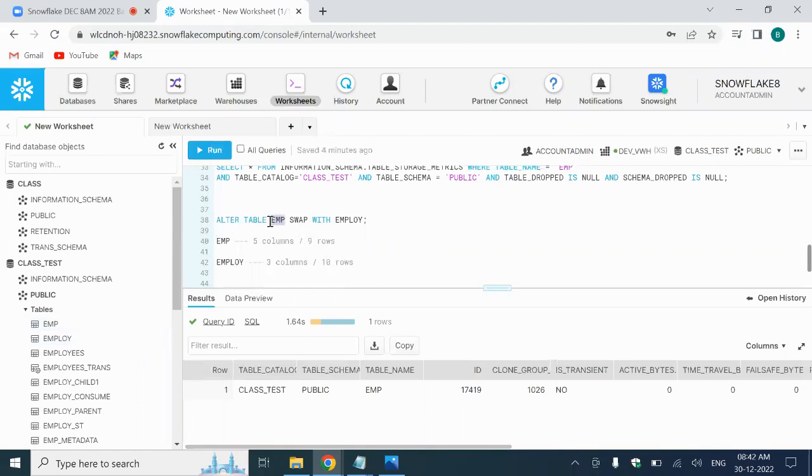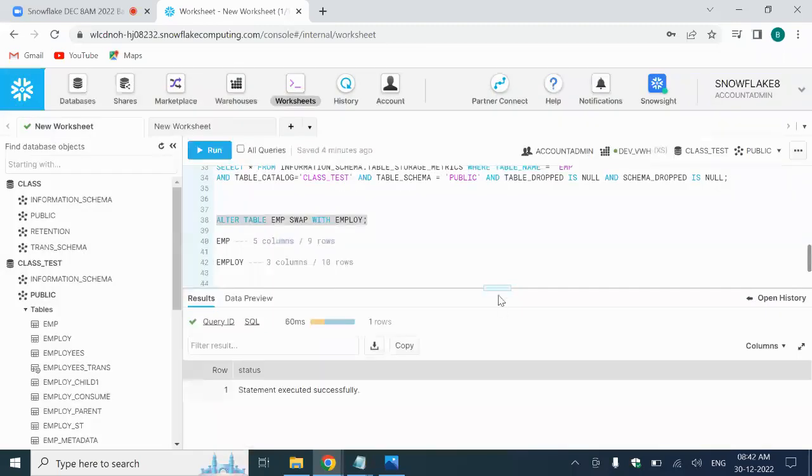ALTER TABLE EMP SWAP WITH employee. This particular table name, whatever EMP is, will be transferred to this, and then employee will be transferred to this one. Now, if you do the clone, the same thing you can do for schemas and databases also. So now it's done.